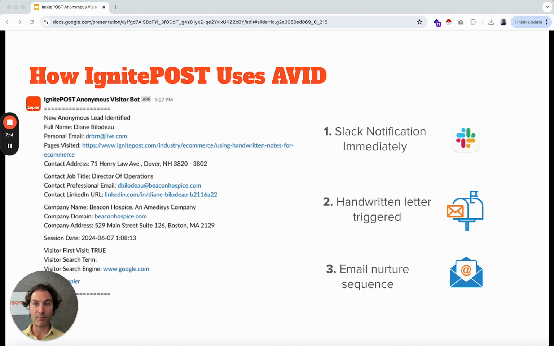So we've come up with some best practices. This is how IgnitePOST uses AVID, and we have a 3-step process that has proven very, very effective. And this is actually an example of us using our own product. So the first thing that happens is when somebody hits IgnitePOST and AVID identifies an anonymous visitor, we get a Slack notification immediately. We have a dedicated channel set up for these Slack notifications, and within seconds of the person being on our site, we have that Slack notification pop up in our Slack channel. Gives us information that you see over on the left here, like their name, the pages that they visited, their email, their contact address, job title, LinkedIn URL, and a bunch of other good things.